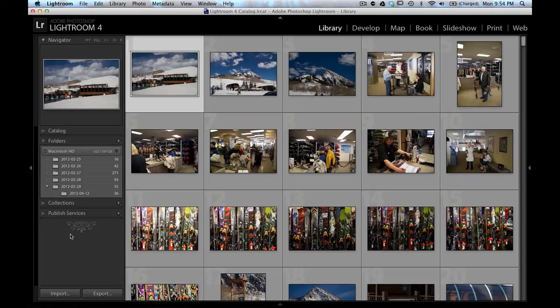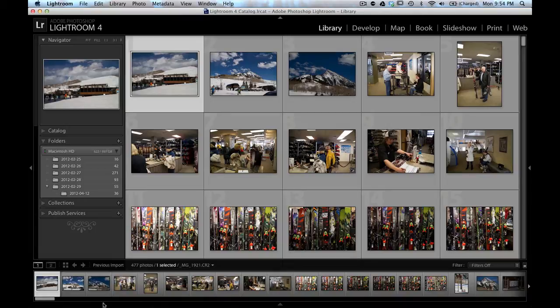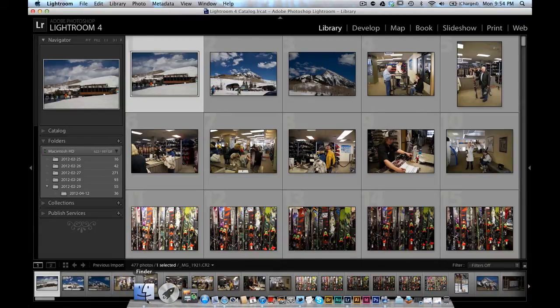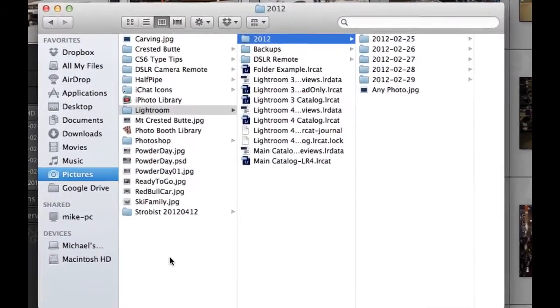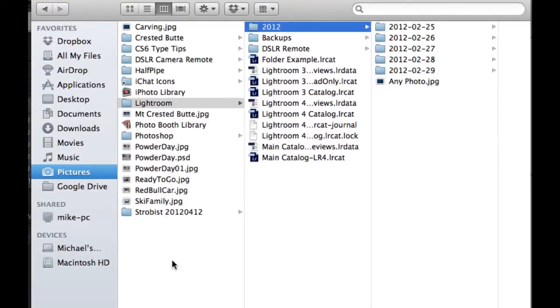So how then do we get a top-level folder to appear in Lightroom's folder list? Well, the answer is easier than you think. Let's jump over to Finder just for 1 second and take a look at the folder layout. Now, I'm demonstrating this on a Mac, but the same process applies to Windows. Here in Finder, we see that all of the image folders with the dates are in fact under a top-level folder called 2012, and that in fact is under another top-level folder called Lightroom.